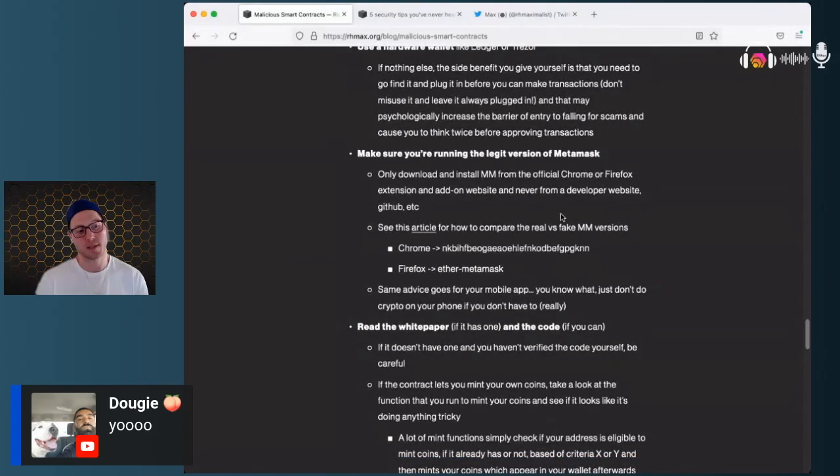Another thing about MetaMask, make sure you're running a legit version of MetaMask. Only download it from the official extension store. That's another thing to look out for. Never download from GitHub because it's probably a fake GitHub and malicious GitHub repo. Don't download it from GitLab. Don't download it from some random website.